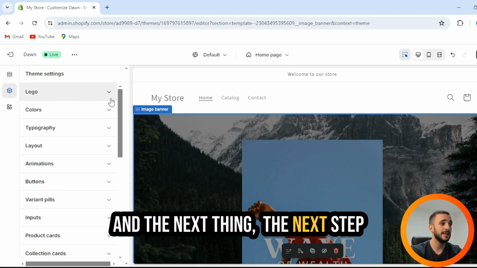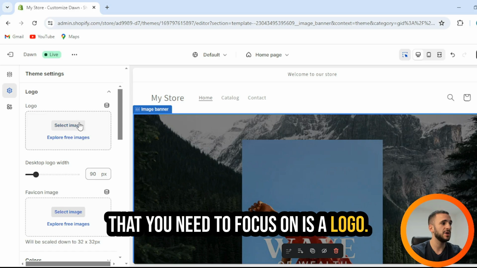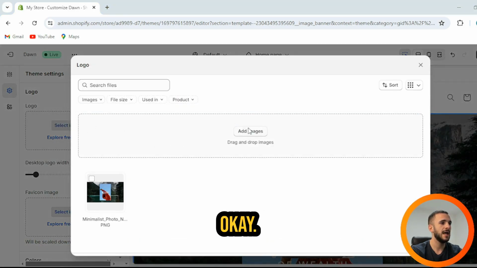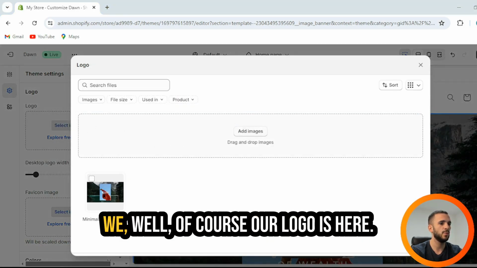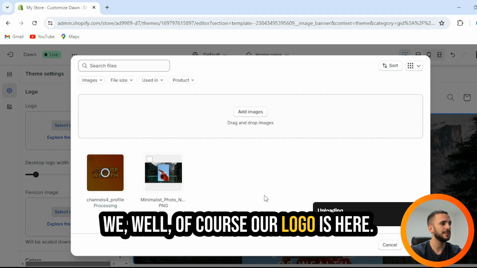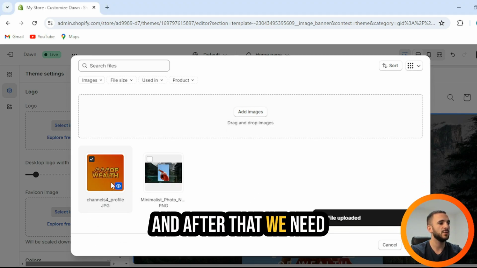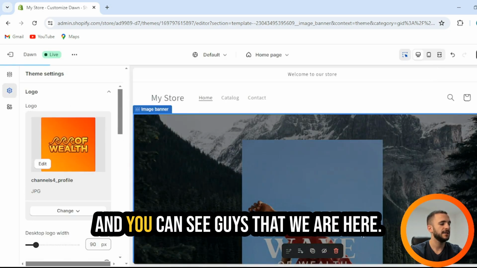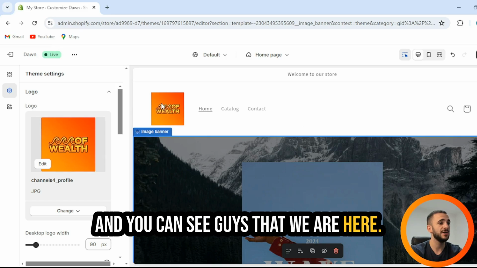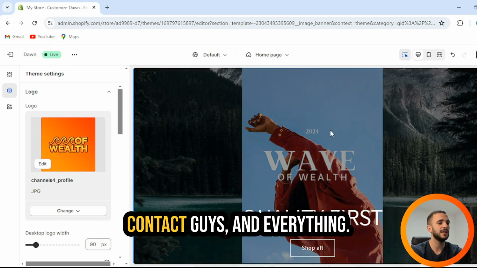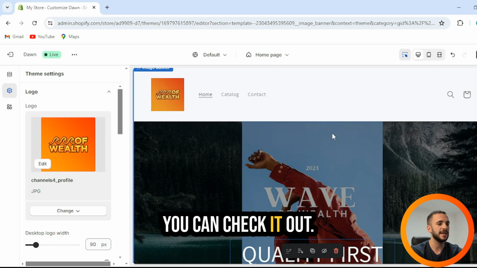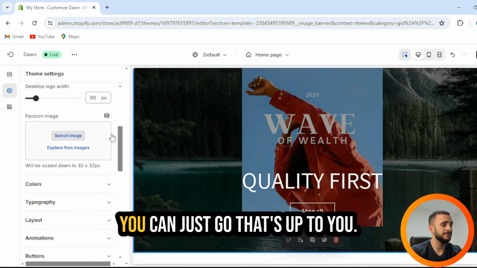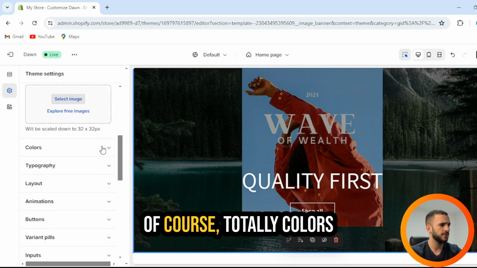And what we need to do else. The next tab that you need to focus on is logo. So we need to select our image, guys, add an image from our computer. Wave of Wealth, of course, our logo is here, and after that we just need to press on done. And you can see, guys, here's our logo, home, catalog, contact, guys, and everything. You can check it out. After that's done, that's up to you, of course, totally.